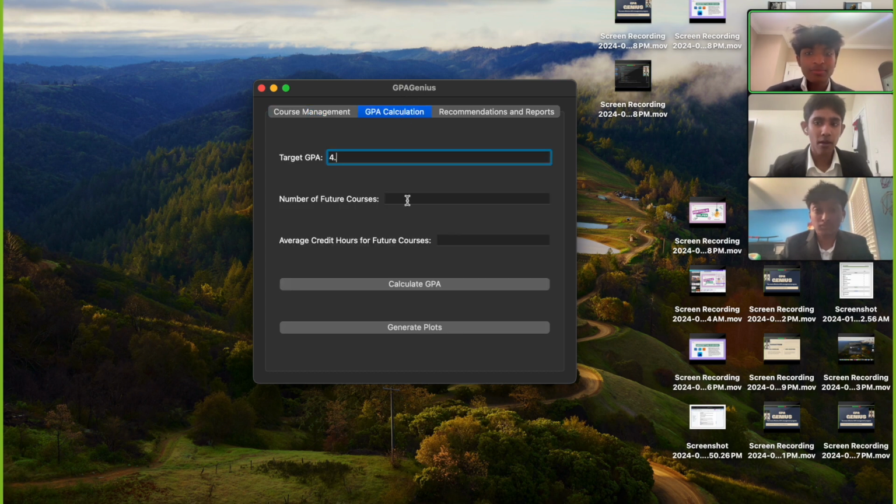On this screen, you could input a target GPA. This is a GPA that you're aiming to try to get in the next year. So let's say next year I want to get a 4.2 GPA. Now I put the amount of courses that I want to take next year. I want to take 7 courses next year. Now the average credit hour for the future courses is 1, because at our school it's usually only 1. So now let's calculate the GPA.